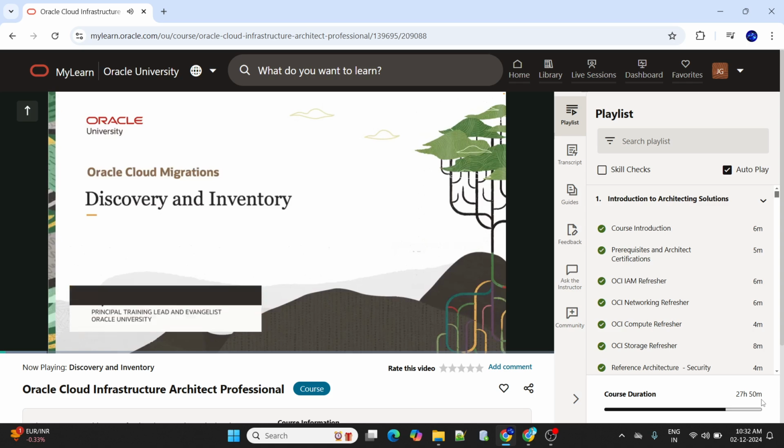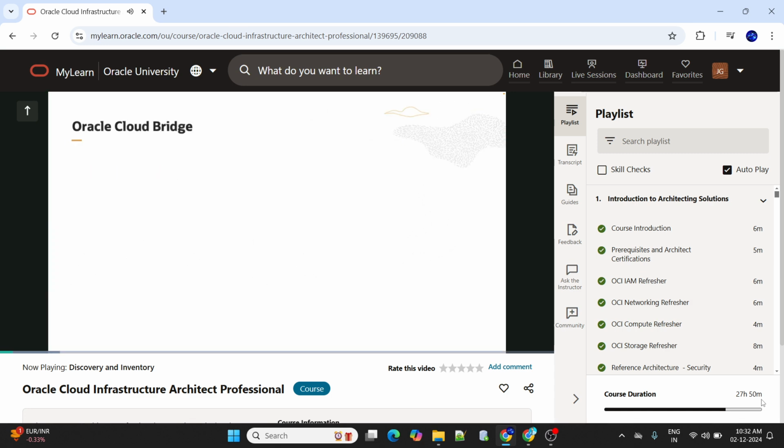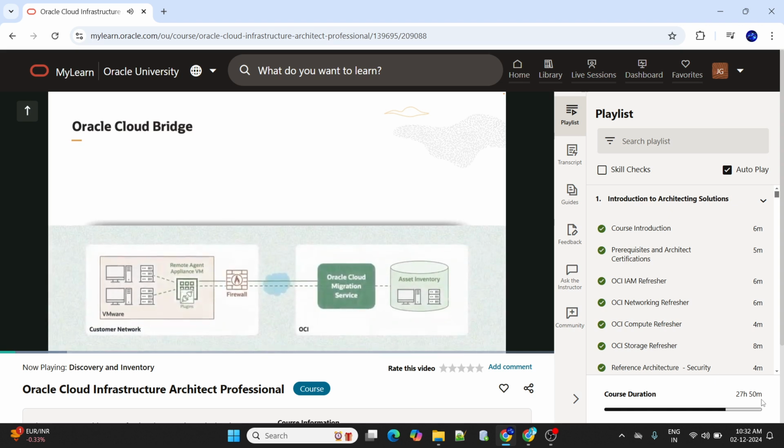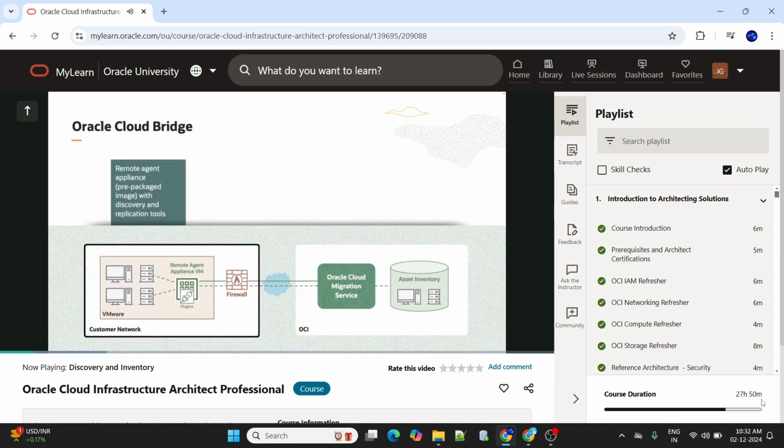Let's explore the first 2 phases in Oracle Cloud migrations, the discovery phase followed by the inventory. When we look at cloud migrations, there is a source environment from where you're migrating, and then there is a target environment to where you're migrating. So the picture here represents the source on premises, and in order to discover resources from this environment, we use a remote agent appliance, and that is called Oracle Cloud Bridge.